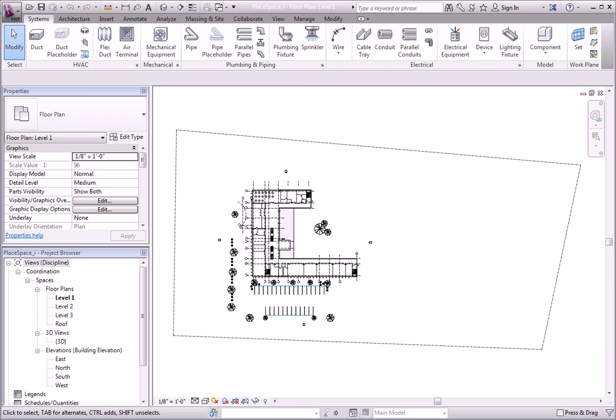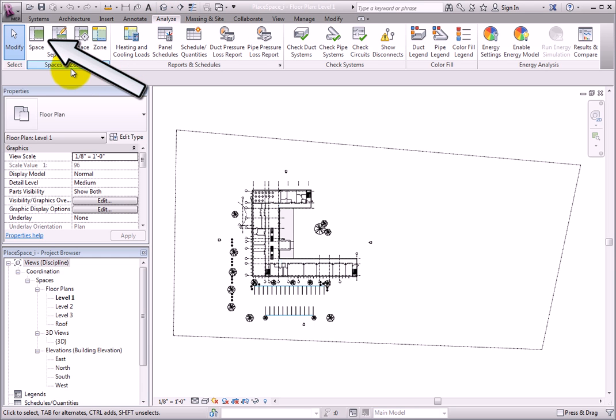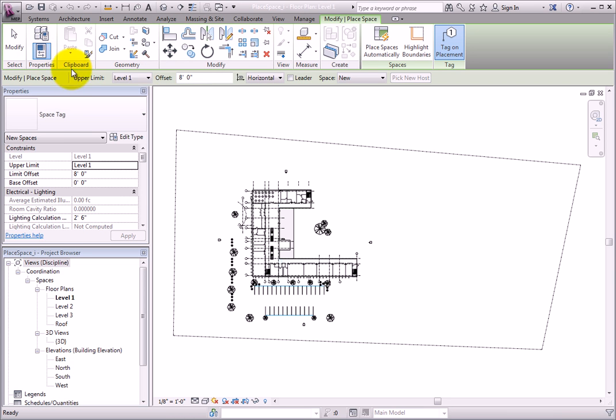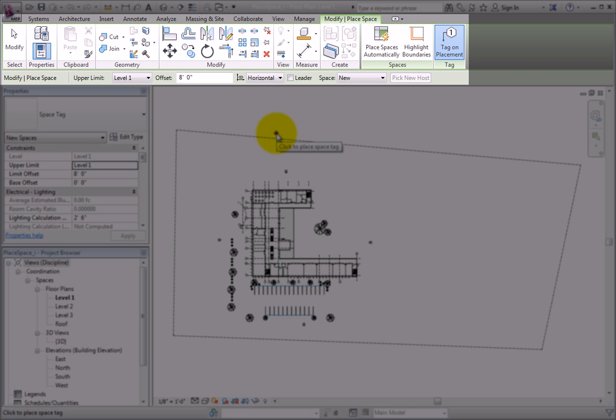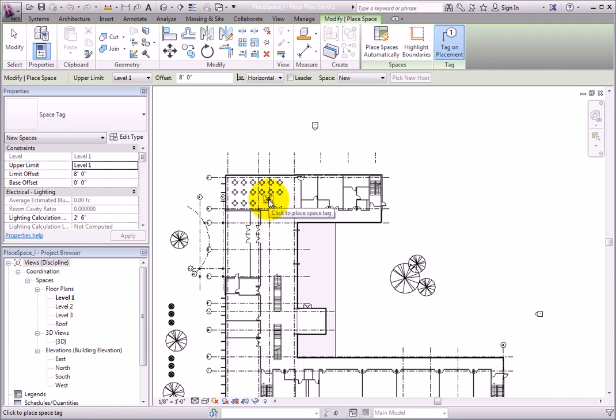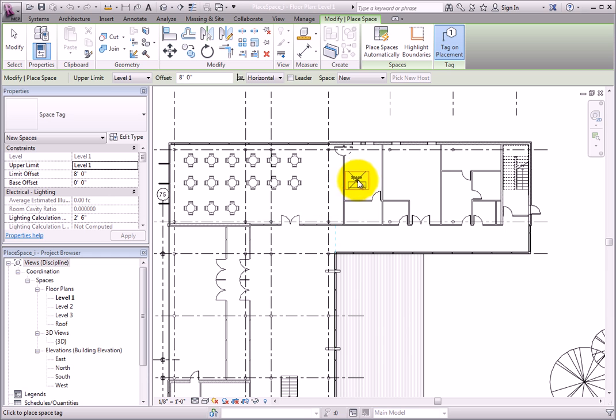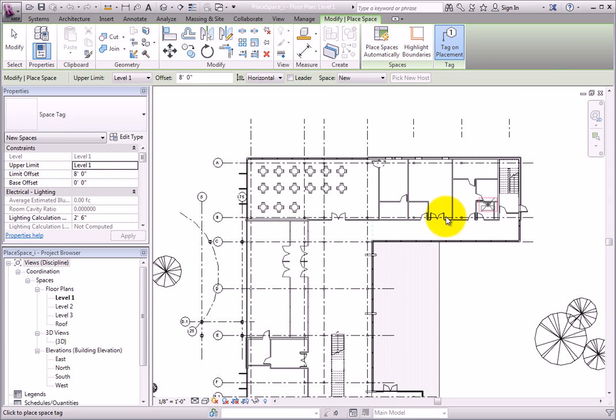To place a space, switch to the Analyze ribbon. In the Spaces and Zones panel, select Space. The ribbon changes to the Modify Place Space contextual ribbon. Moving to the drawing area, I should be able to place spaces inside the enclosed areas. However, the space is not filling any of the enclosed boundaries.